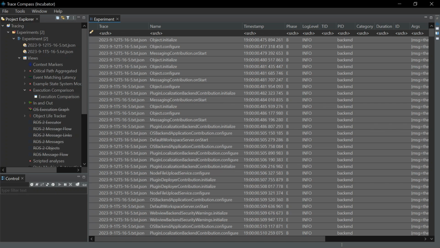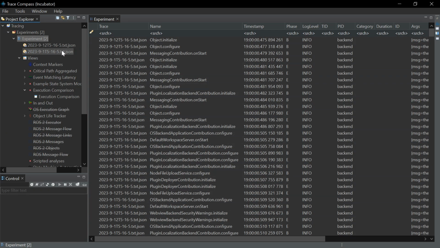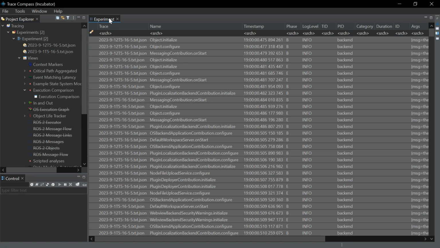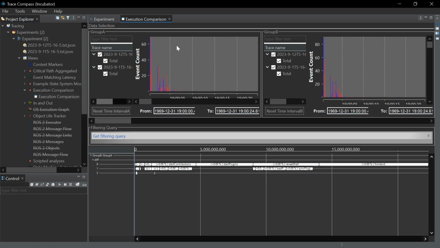So first, let's set up the comparison by creating an experiment in Trace Compass, which I've already done right here. We've got two runs of a trace, and we created an experiment right here, which is opened. Then we can open the execution comparison view right here. And we're prompted with this huge view, which is separated in three distinct sections.